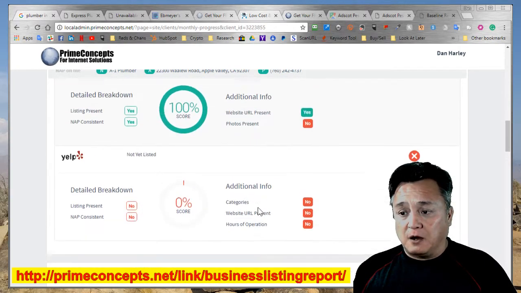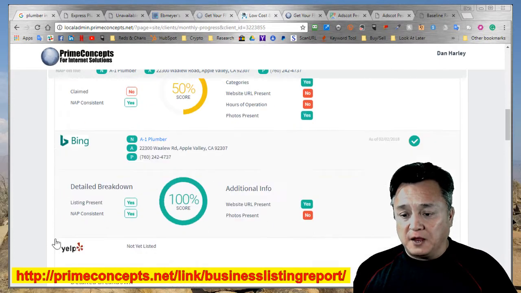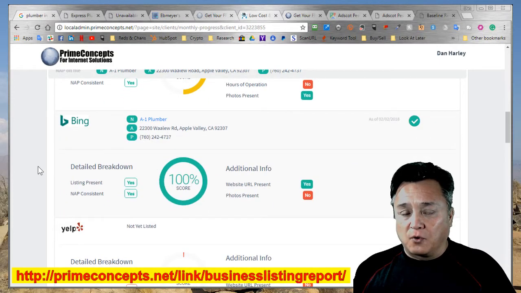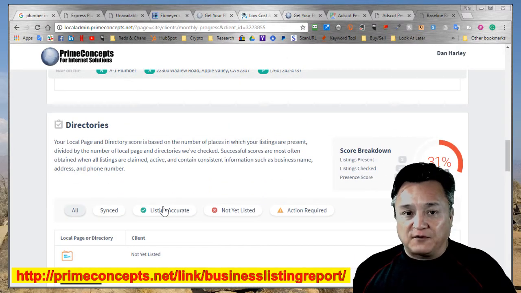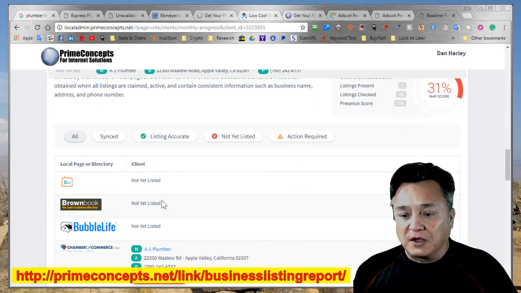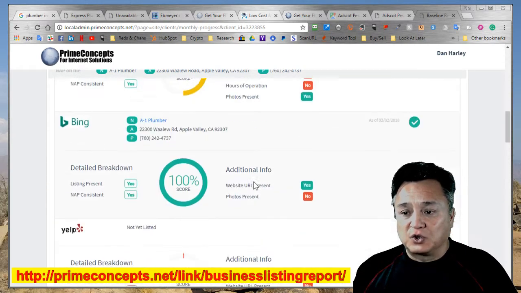And let me explain a little bit further what these things actually do. Google, Bing, and Yelp probably account for about 80 to 90% of all online business searches by customers looking for local businesses. These others count for about 10% or so, give or take 10 or 20%. Where they're relevant is with Google.